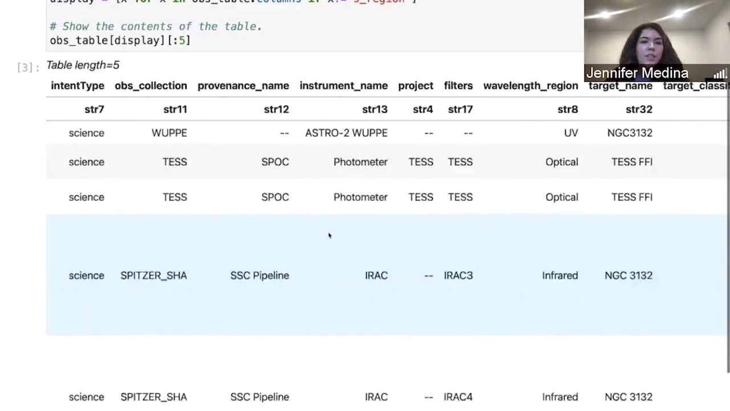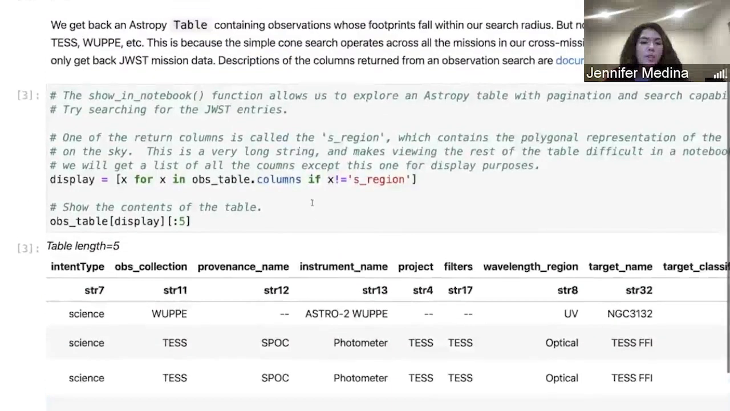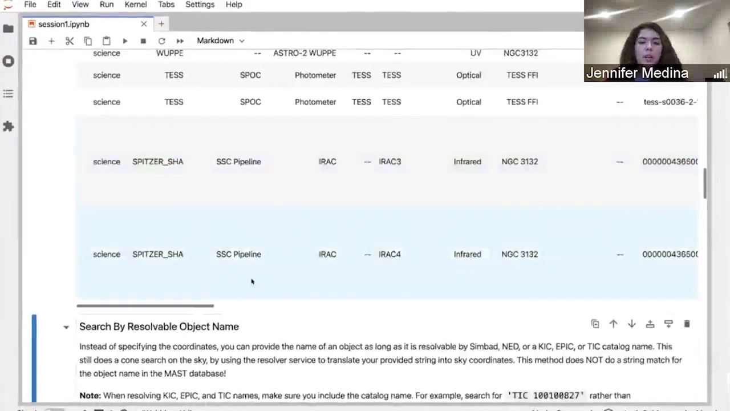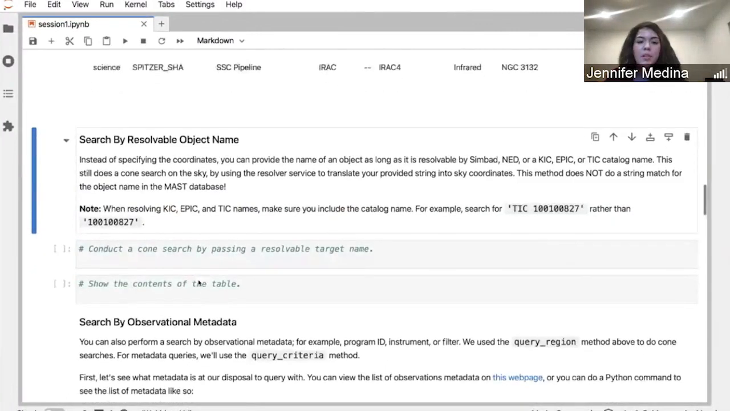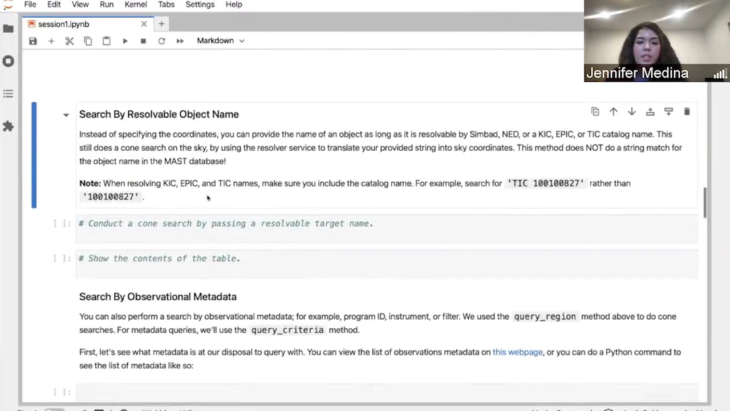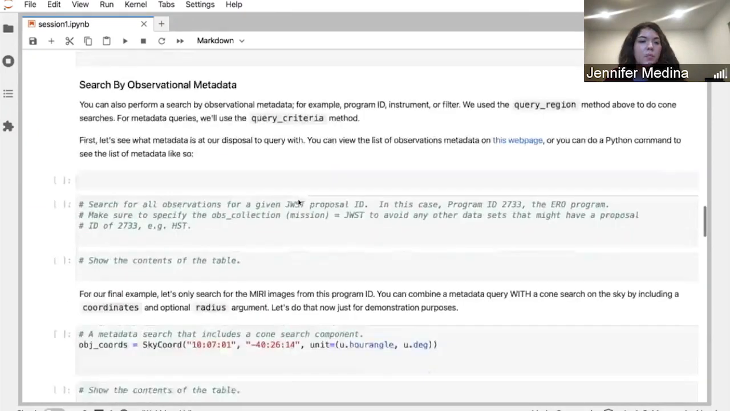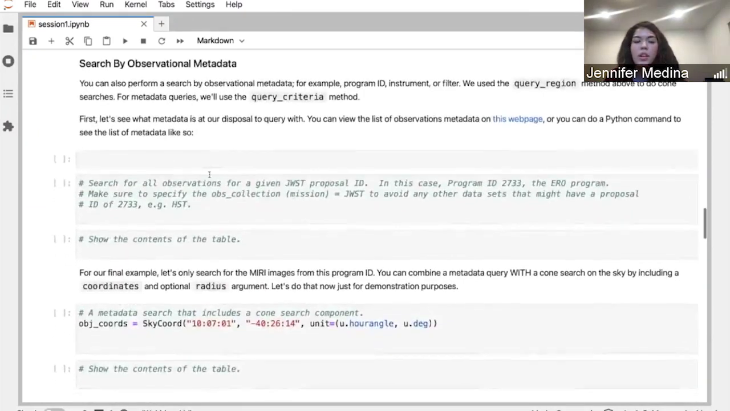So that is query region. I'm going to skip query object because I'm constricted with time, but feel free to test that out yourself. The query is pretty much the same, except you're calling query object, and instead of feeding it a set of coordinates, you're feeding it the name of your object. If it is resolvable and part of one of our catalogs that are used in AstroPy, then it'll work.